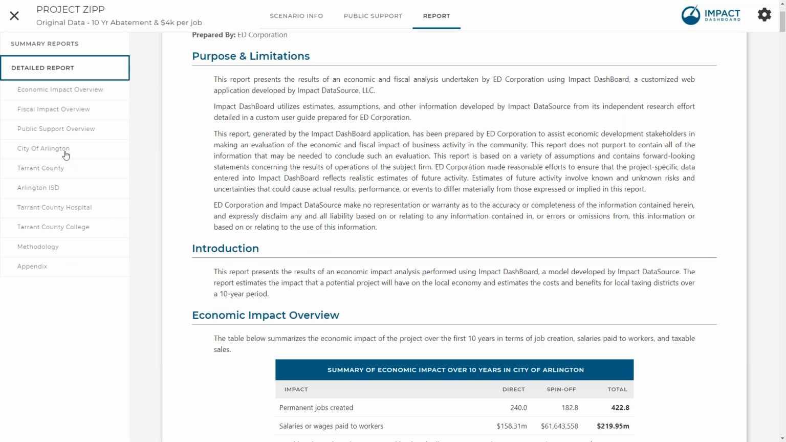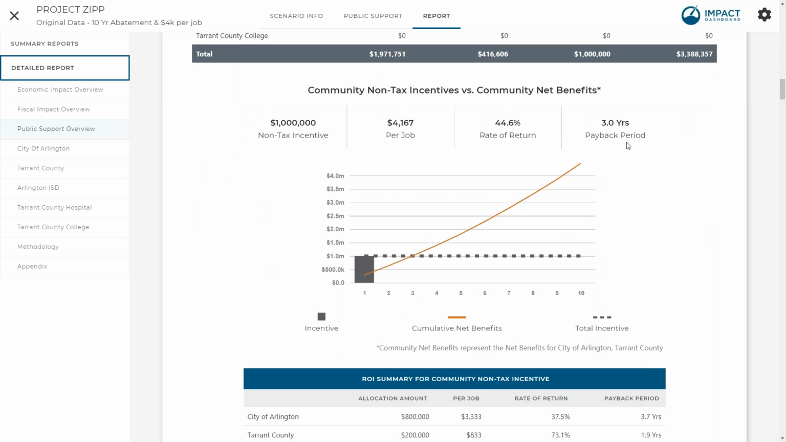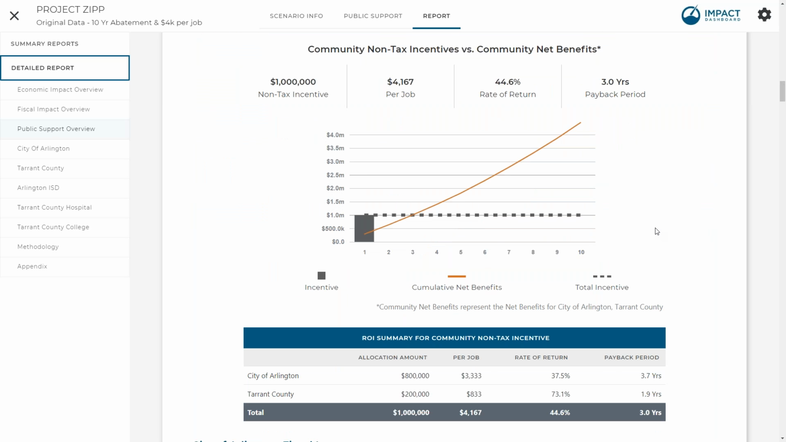So all of this is going to get worked through the rest of the report as well. So for example, if we go to our detailed report and we go to that public support section, we can see our total incentive in this project being about 3.3 million. And here's our analysis of that $1 million community non-tax incentive. So lots of stuff going on here with this report. We'll have some other information for you on it, but just want to show a real quick overview of it.